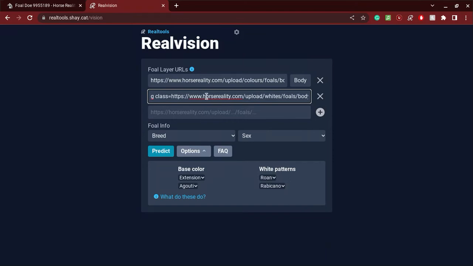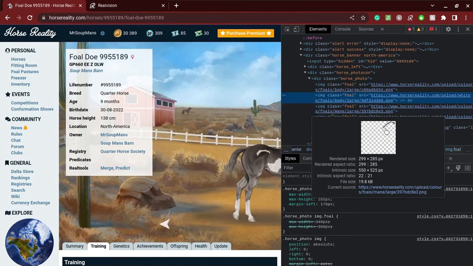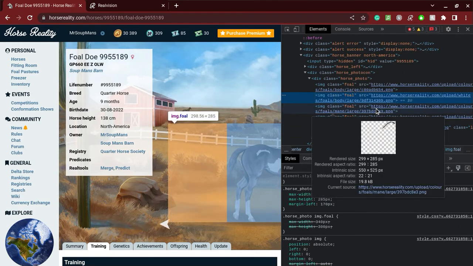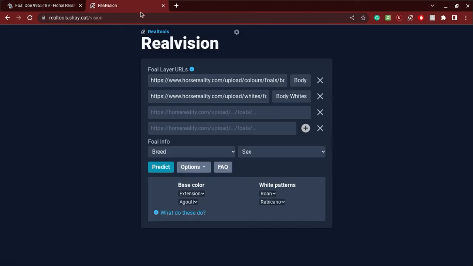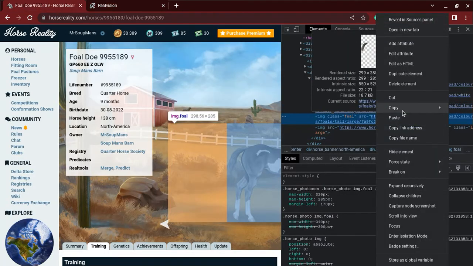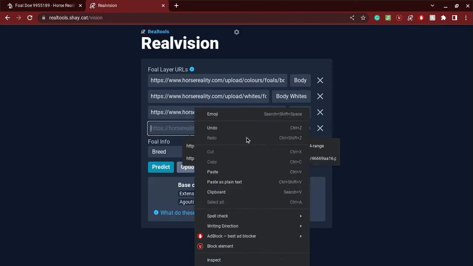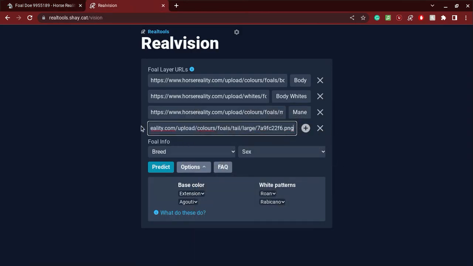Like that, and you have the body whites. Got another one right there, because you still have to get the main. Copy element. All the way over here. Copy all of that. Copy this. Copy element.